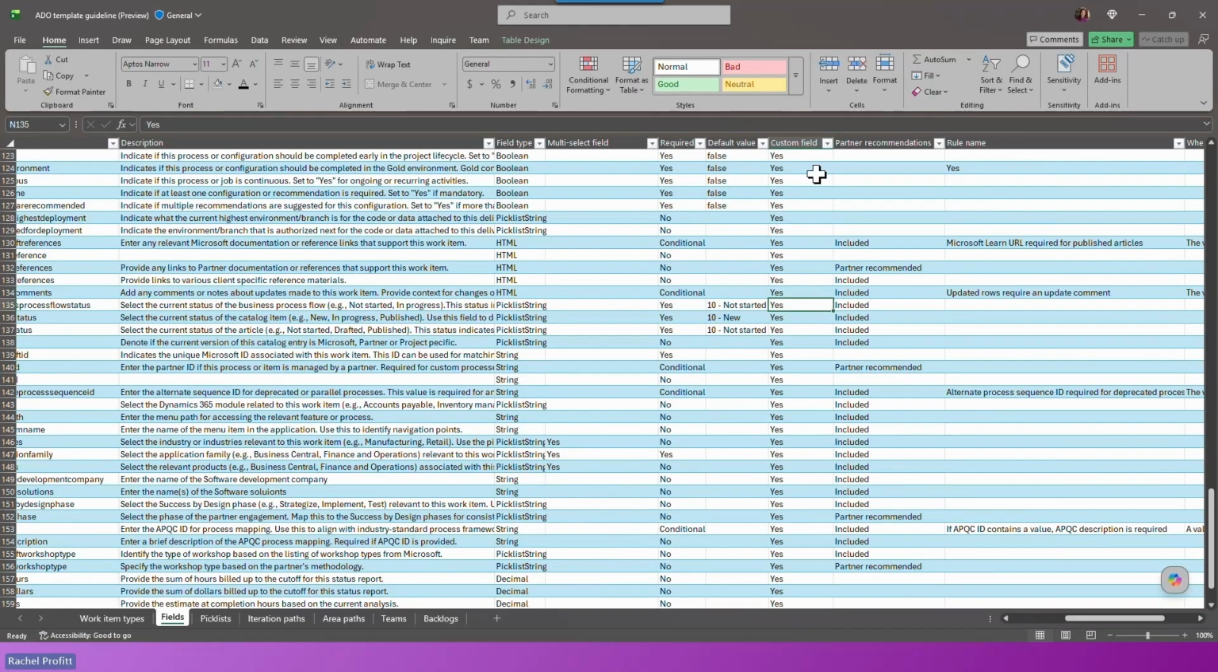If you do add a new custom field to the list that's needed for your project methodology or your specific customer, there is a column in this spreadsheet called custom field, and you'll need to make sure that you set that to yes. But you can add as many fields as you want into this spreadsheet, and the Python scripts will automatically pick them up when you run it.